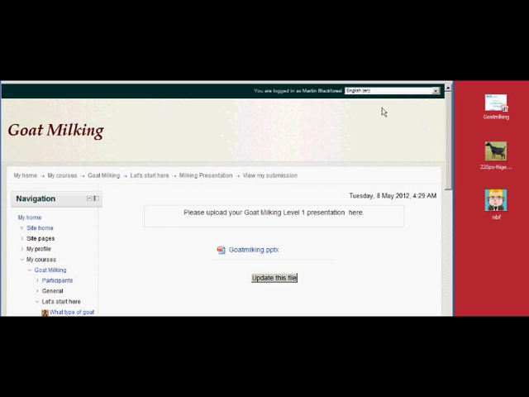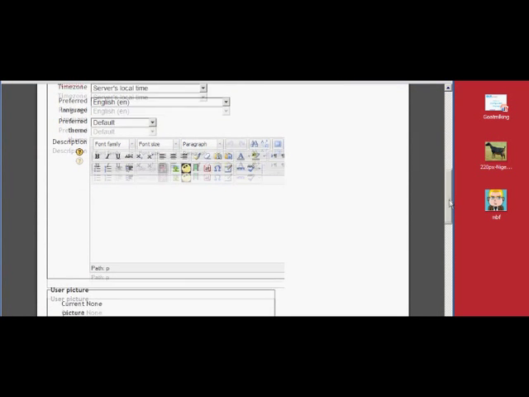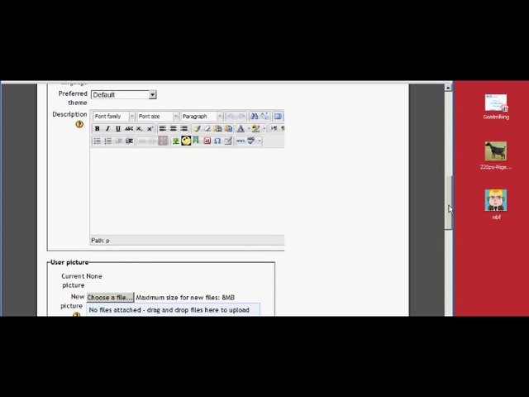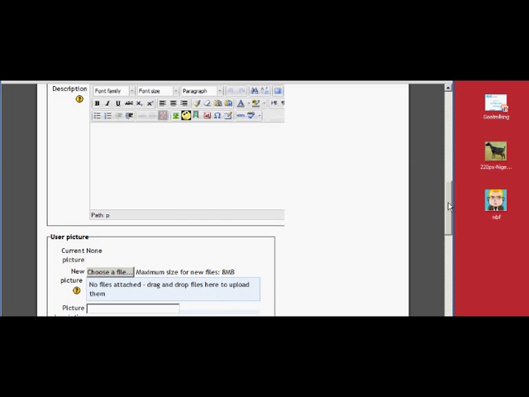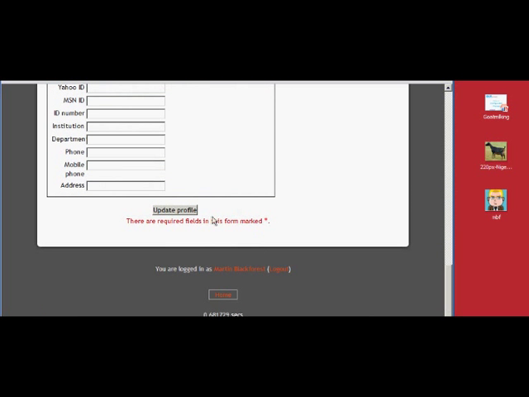Finally, Martin's going to go and click on his profile, and then he's going to go down to where you can add a user picture. And instead of clicking choose a file in the file picker, which he still can do, he's just going to drag from his desktop the avatar that he wants and then update his profile.